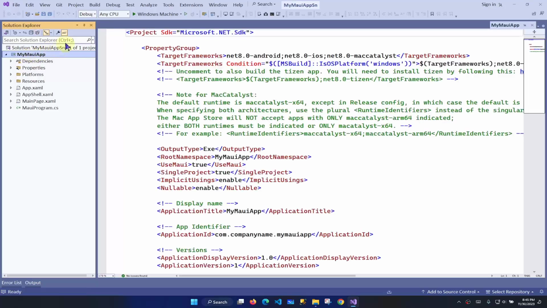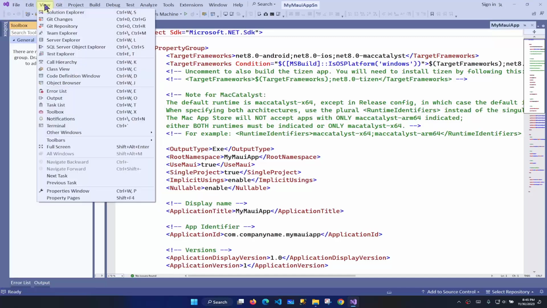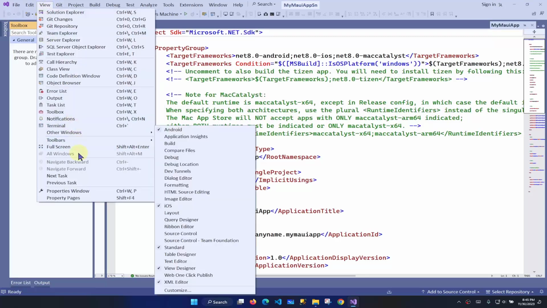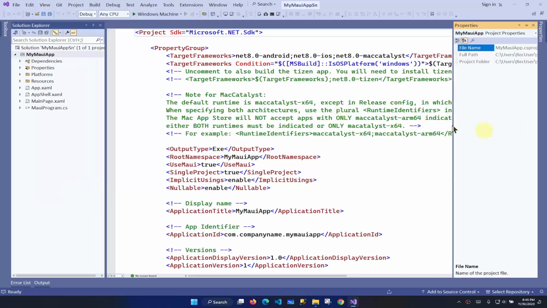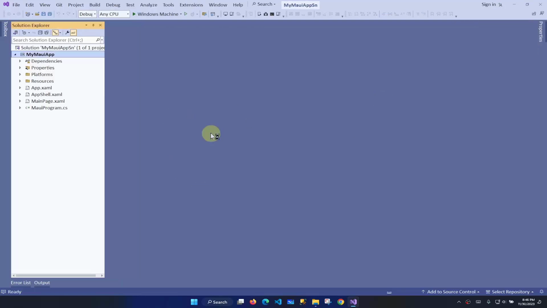And if I come to the View menu, I have other windows, something like the toolbox. You can see the toolbox over here. And after that, I have the properties window. So this is the properties window, and let's close this one.